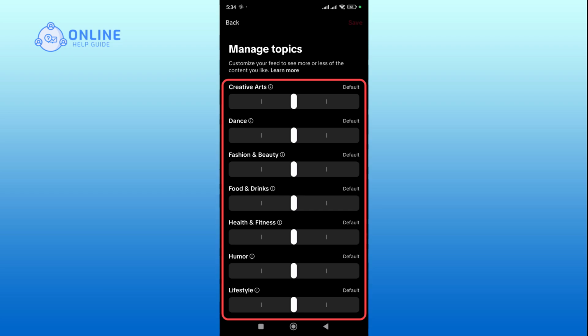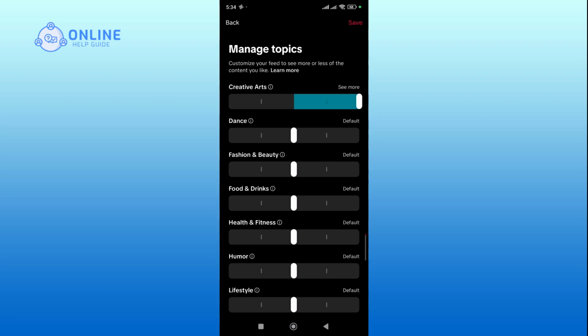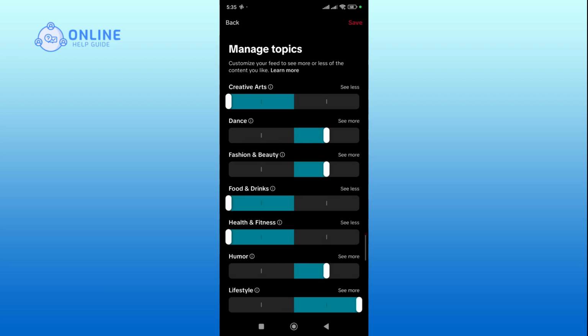Now simply move the slider to the right if you want to see more of that topic, or slide it to the left if you want to see less. Now repeat this process for all of the options. Once happy with your selection, hit save.